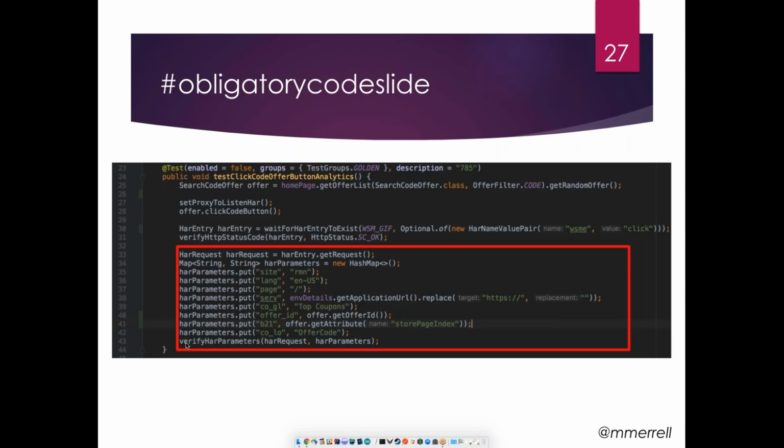And then we have a method called verify har parameters. Once again, this should be part of the gist that I'm able to share. And you basically say har request versus har parameters. That is, har request is the actual results, har parameter is the expected results. And this method will go through and compare and log all of the key value pairs that it's looking at. And it will also throw any exceptions if there's a mismatch.